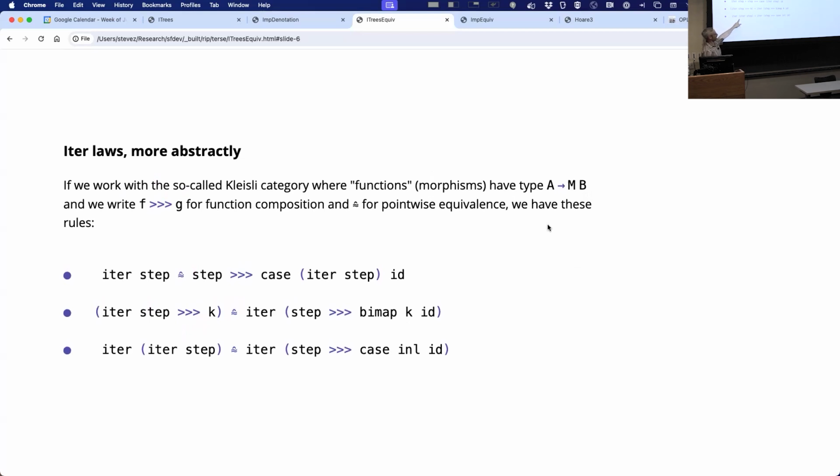It says if you're iterating an iterator, you can unroll the inner iterator one step, and then decide whether to go back. Notice that this one is fusing two iterations into one. So this is kind of a loop fusion law that you can prove just from the weak bisimulation.